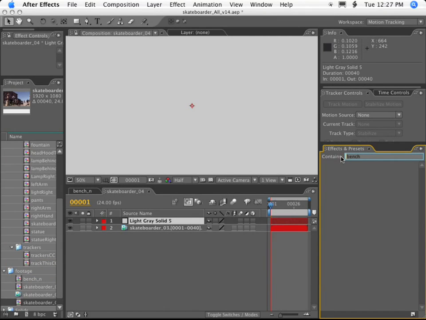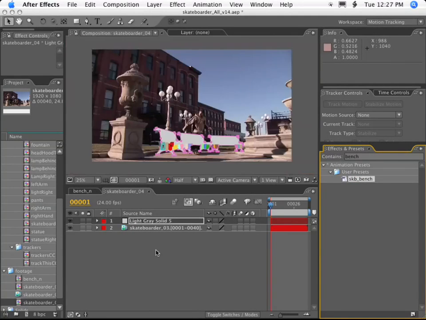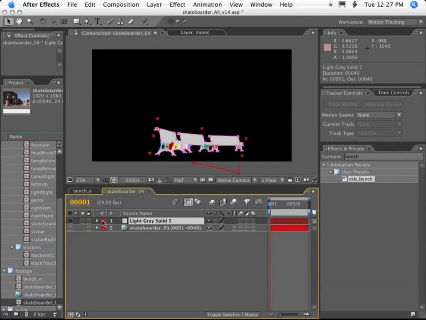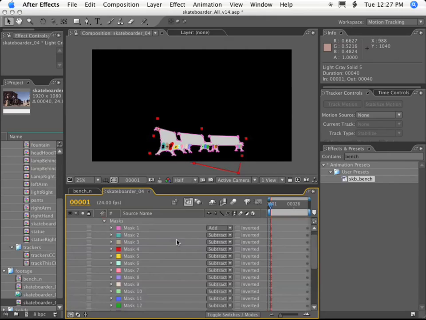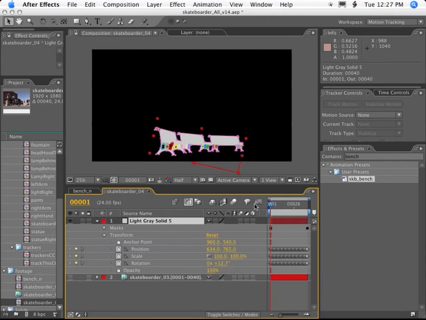Whoops. That space at the beginning didn't find it. Okay, so it's skb bench. So they found the element they were looking for. I just drag it on top here, and there's the bench element with all the keyframes for position, scale, and rotation, and all the keyframes for the masks.